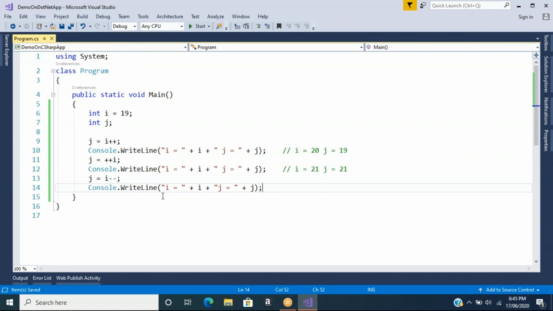Now, what is the last value of I? 21. The last value of I is 21. This is which decrement? Post decrement. It means decrement is postponed. Then what is I? 21. That will be set to J, which means now J value will be 21. After that, I gets decremented. So I will be 20 and J will be 21.